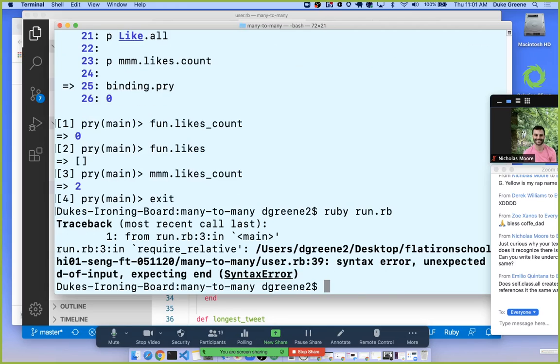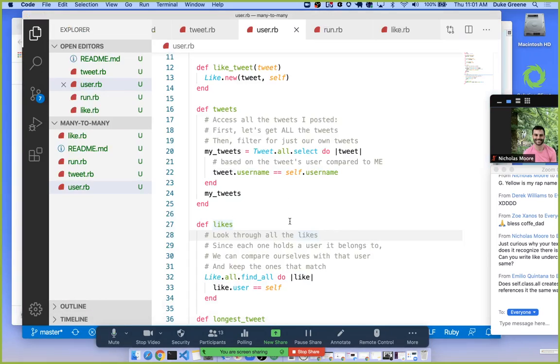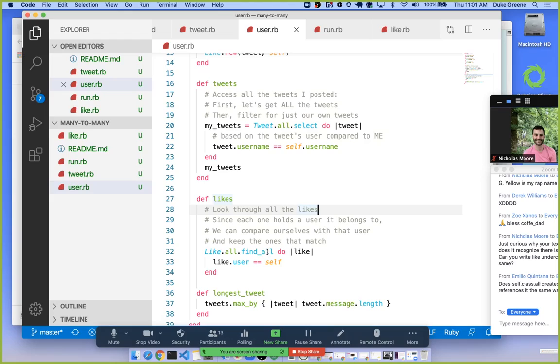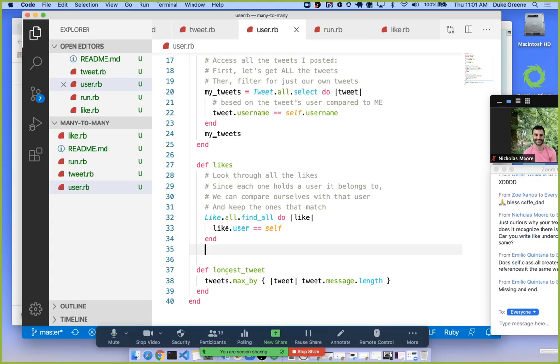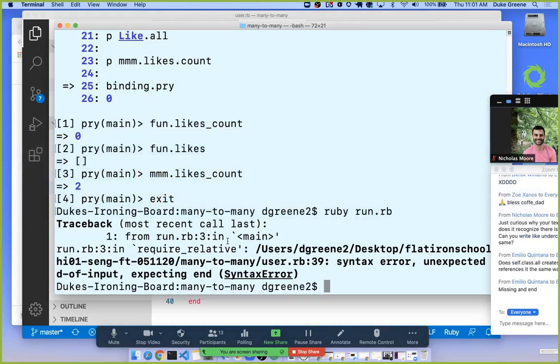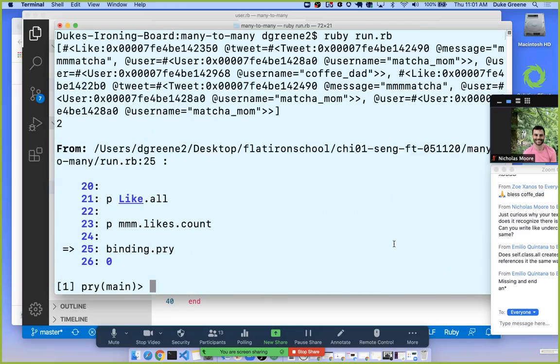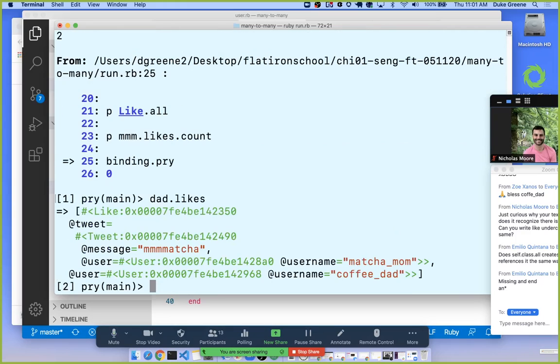Let's see, many to many. Ruby run.rb. Oh no, a syntax error on line 39. What did I do wrong? Likes.find_all, like.user equals self, and, oh, I see it. I ended the loop, but not the method. Okay, so let's try dad.likes. Hey, check it out. There's the like that has the user that matches dad.